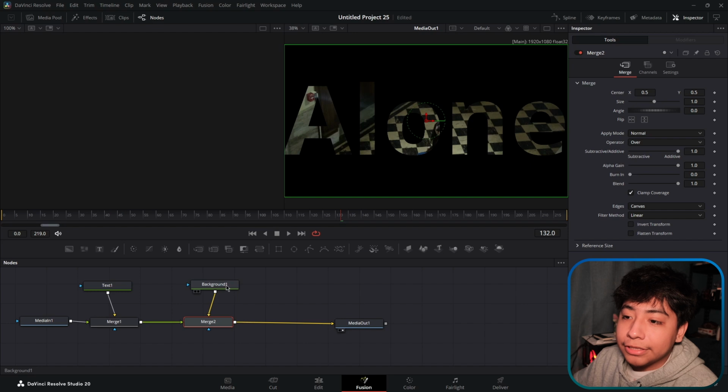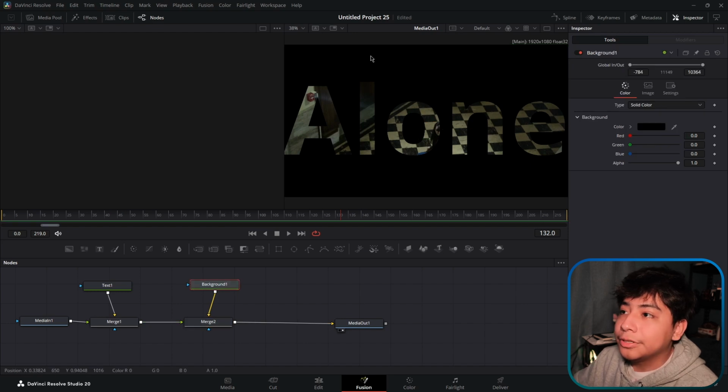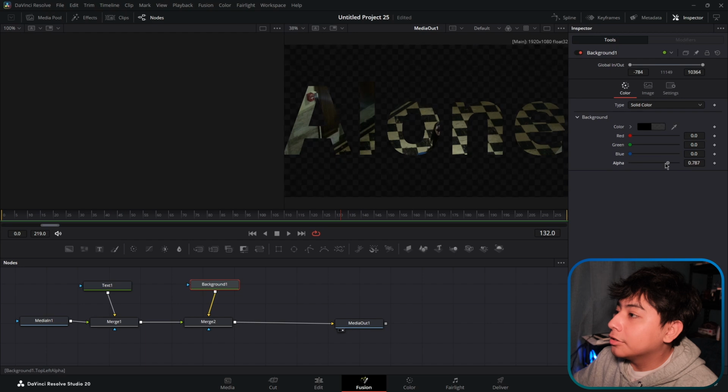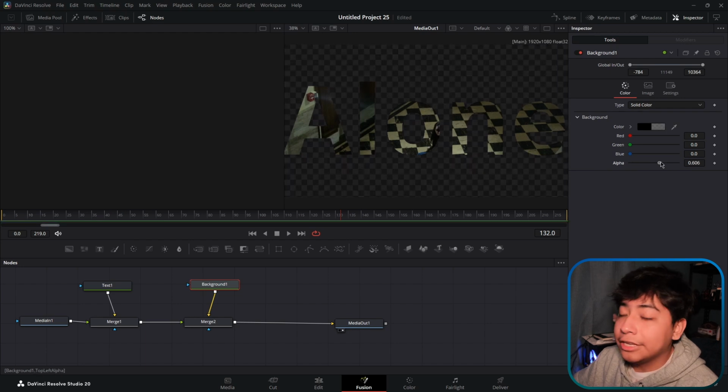And what's cool about this is that you can control the alpha, which is pretty much you can make the black transparent. So you can do cool tricks with this in your videos.